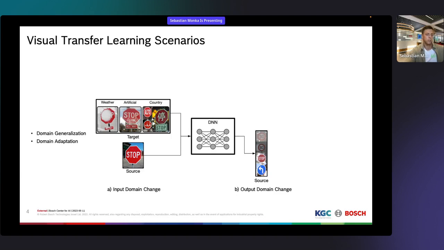or domain adaptation. The second form of transfer learning is part of zero-shot learning or few-shot learning. This is if you change the output domain. So, for example, at training time, you have a speed limit 30 sign or a speed limit 80 sign that you want to predict. But in inference, the network should also be able to predict other signs, like, for example, speed limit 70 signs or other signs that didn't occur at training time. This is also a problem for state-of-the-art deep learning systems.